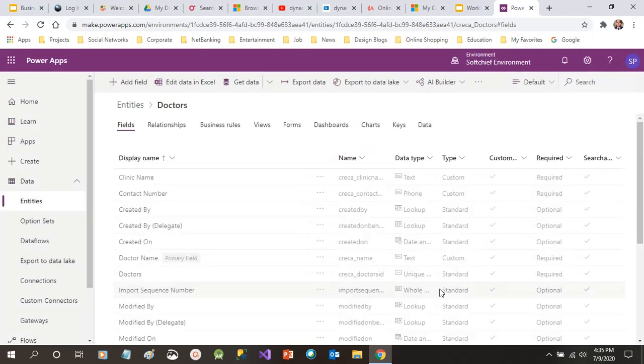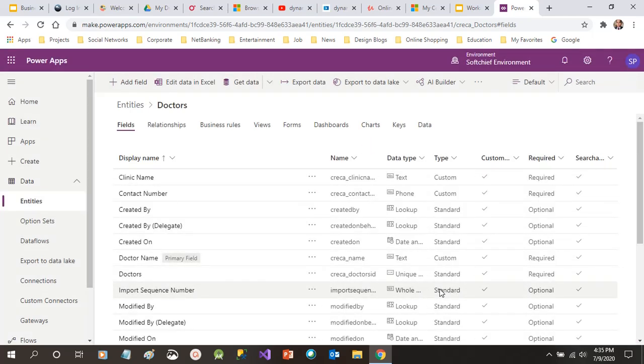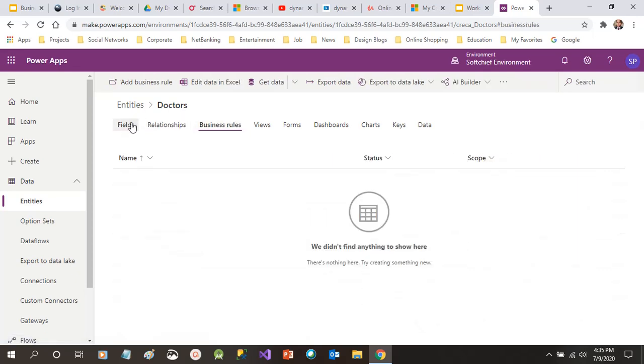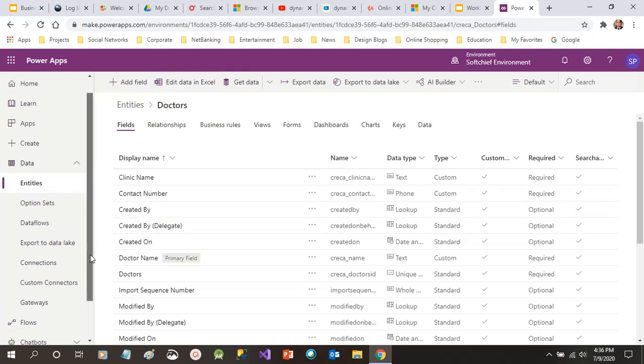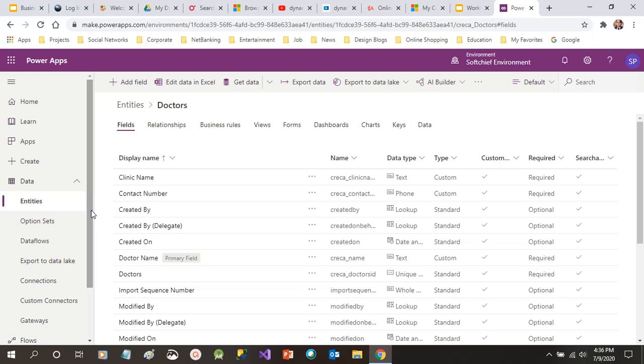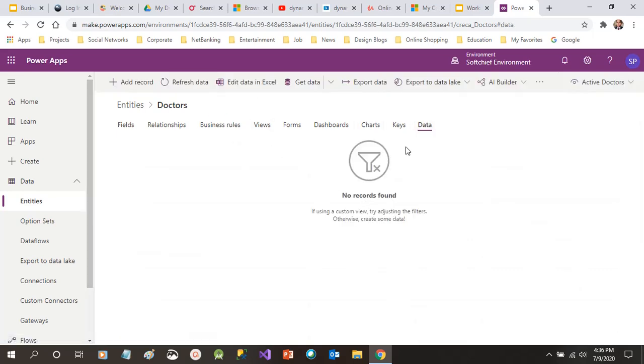So till now I have created an entity for my CDS environment, right? Now I want to get some data for this table, right? As I have defined the entity doctors in my CDS platform, I want to load some data. If you select the data option, you will find no data exists for this doctor's entity.